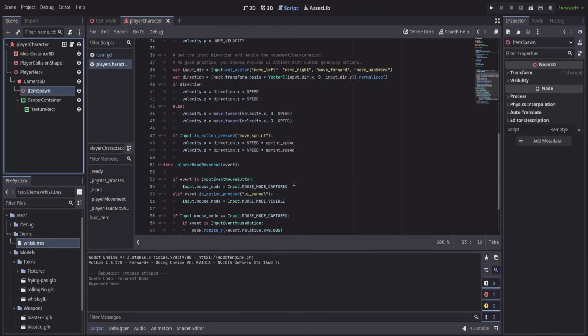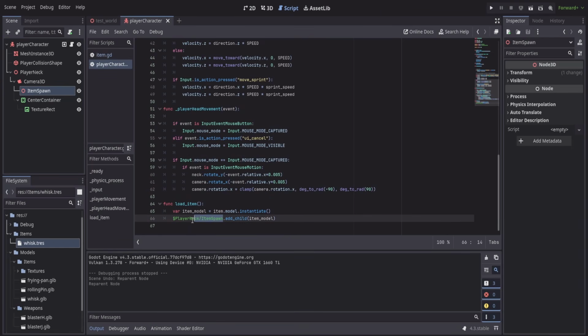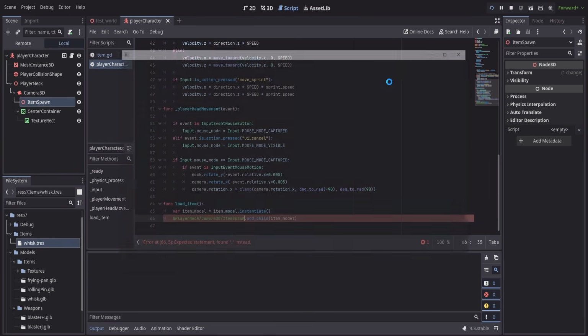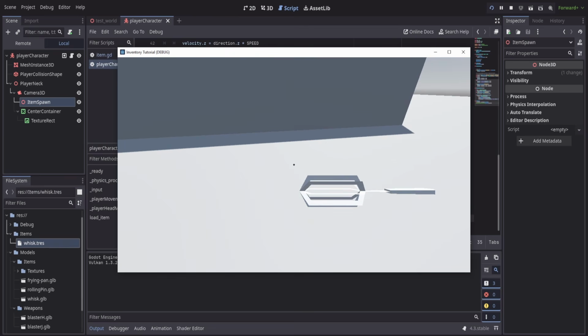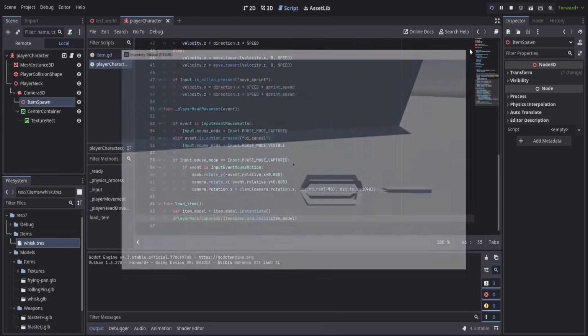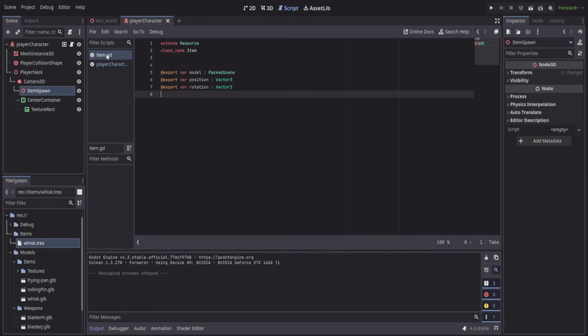Once we do that, we're going to have to update this reference here. So once again, we should set this to an actual variable, but I'll just drag that in. Now when we do that, our whisk is going to follow. The other thing, if we remember, if we go back to our item resource, we have a position and we have a rotation defined that we can start to set for every single one of these.